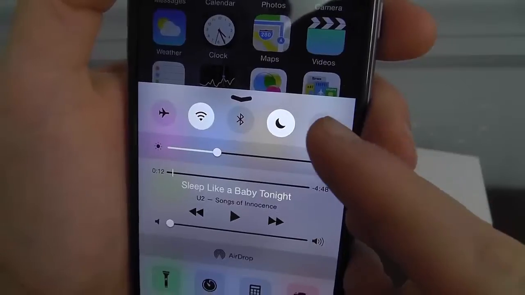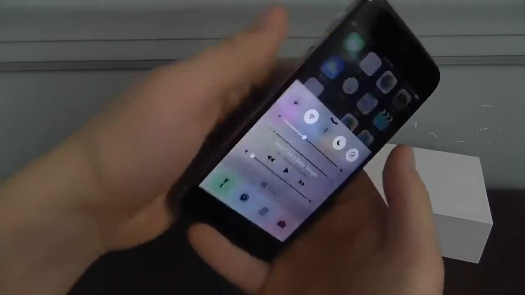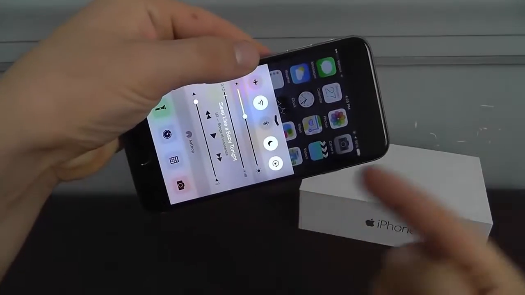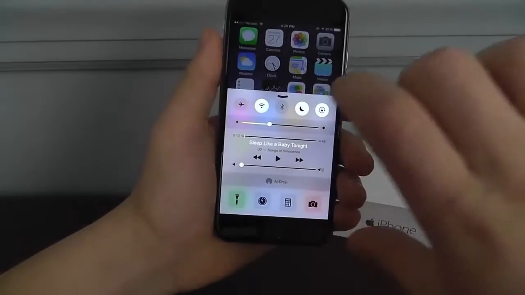The rotation lock is going to allow you to keep it in the vertical rotation. So you're viewing Safari, maybe you're lying down, you can still be able to view Safari with your iPhone faced like this, as opposed to having it flip around.